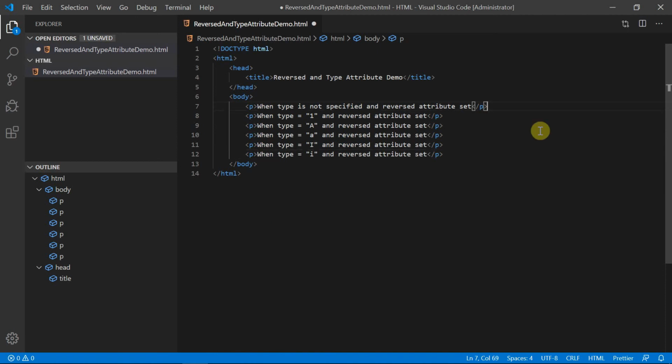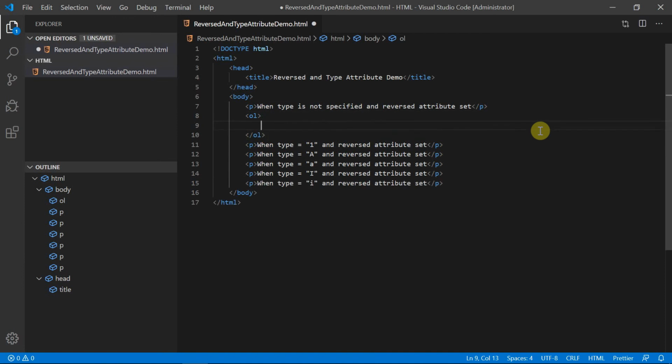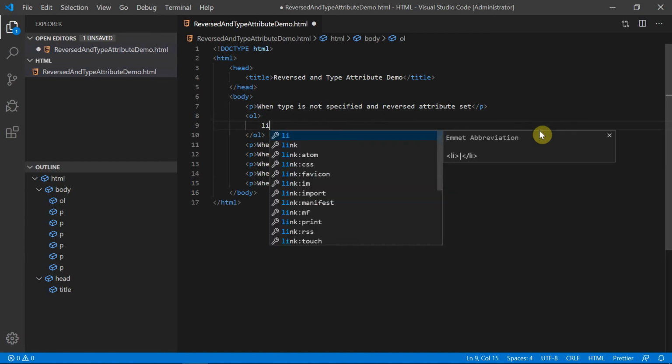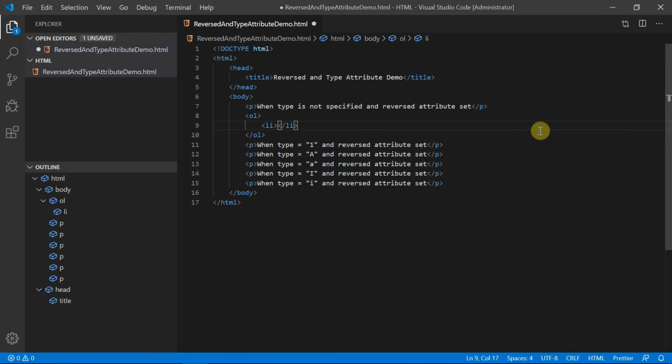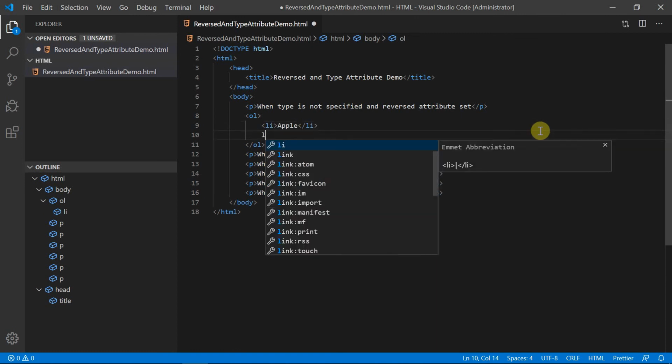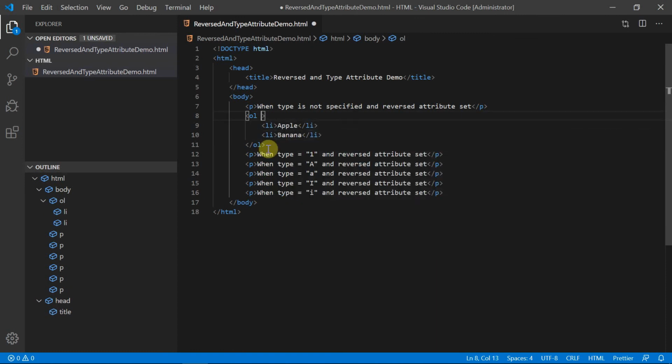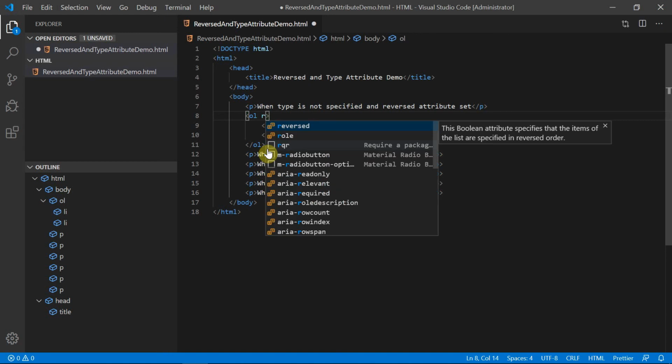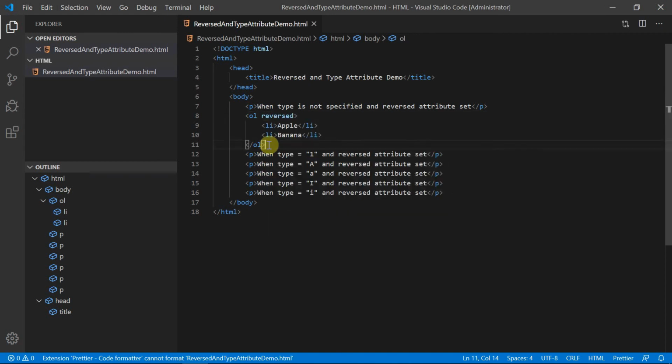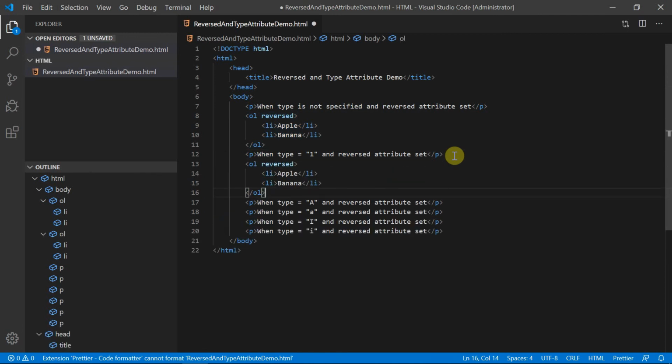Now, after the first paragraph, let me have an ordered list element in HTML. Inside this, we will have two items, apple and banana. Now, to hold these list items, they have to be surrounded with list item tags. Let the first item be apple and the second item be banana. Let me specify the reverse attribute in the opening ordered list tag. Now copy this and paste it after each and every paragraph.